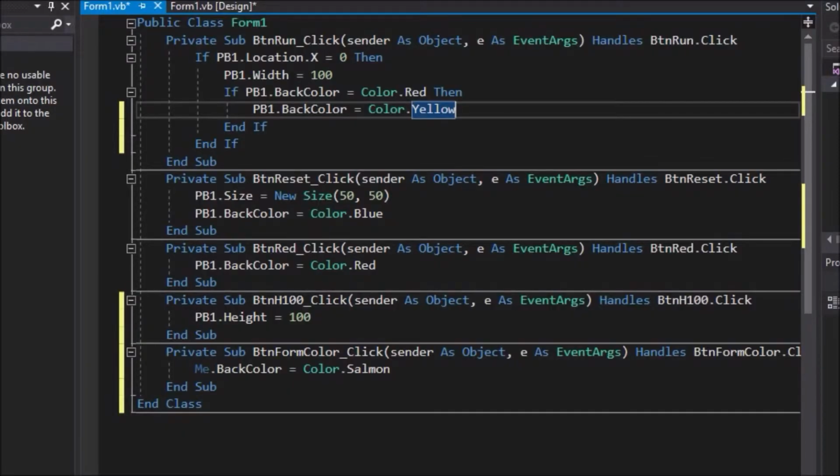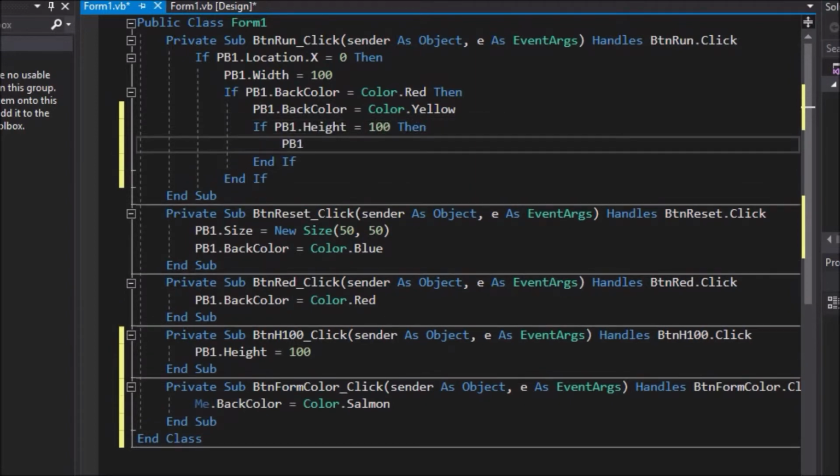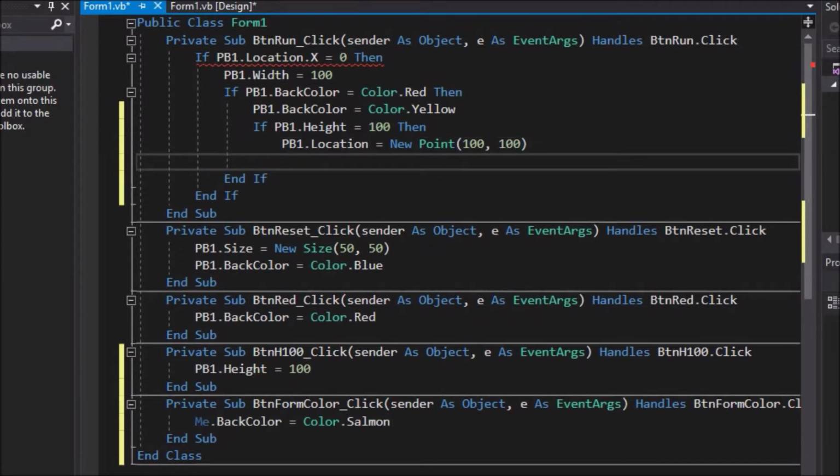Go now to the click event for the Run Nested If button, and add some more nested if structures and some more conditions. Write the code. If PB1.height equals 100, then PB1.location equals new point, open bracket, 100, 100, close bracket, end if.